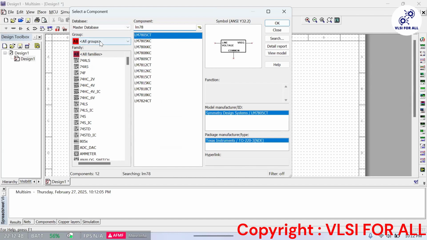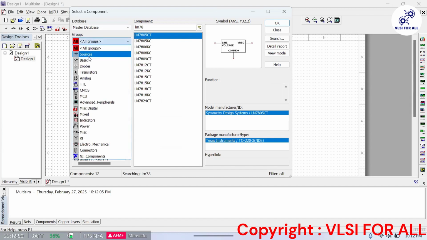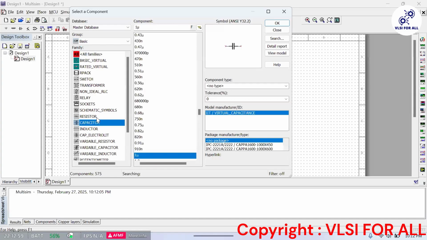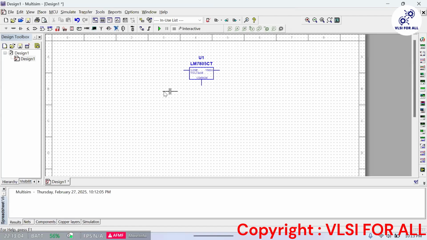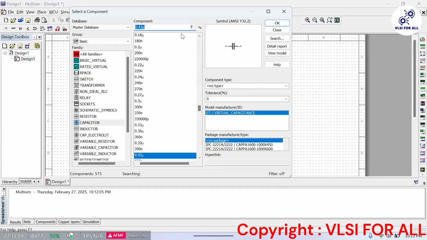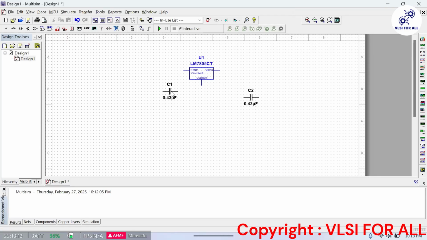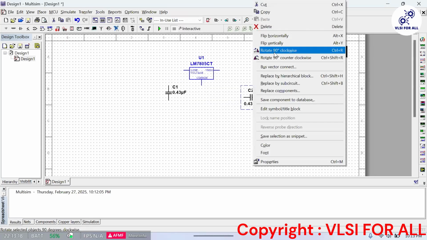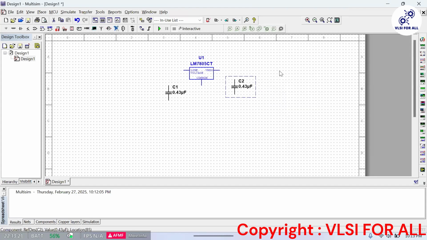We will take some capacitors. We'll go to all groups, click here, and get the passive basic sources. So you will get all sorts of things, capacitors here. We will take some capacitors like this and change the value later. Okay, capacitors done. Let's connect them first. We will rotate this one.